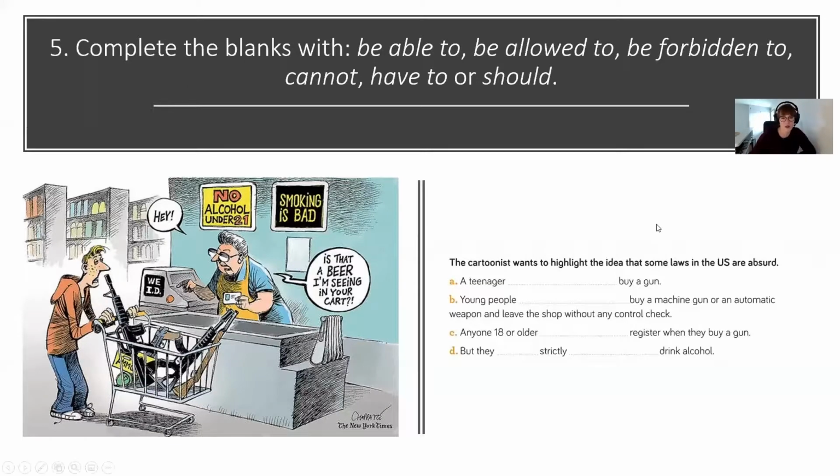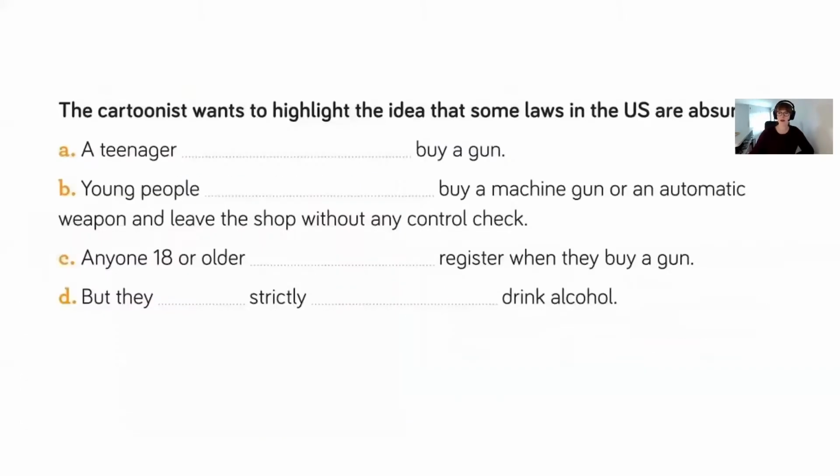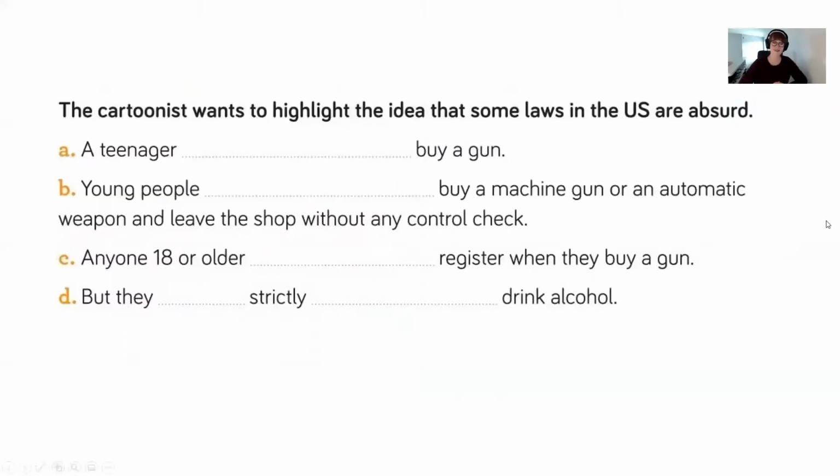And if you look on the wall behind the lady, you can see there's written no alcohol under 21, smoking is bad. And on the till, there's a little sticker that says we ID. We ID is we check identity cards to check that you are over 21 or over 18. All right, so let's complete the blanks and then let's correct.